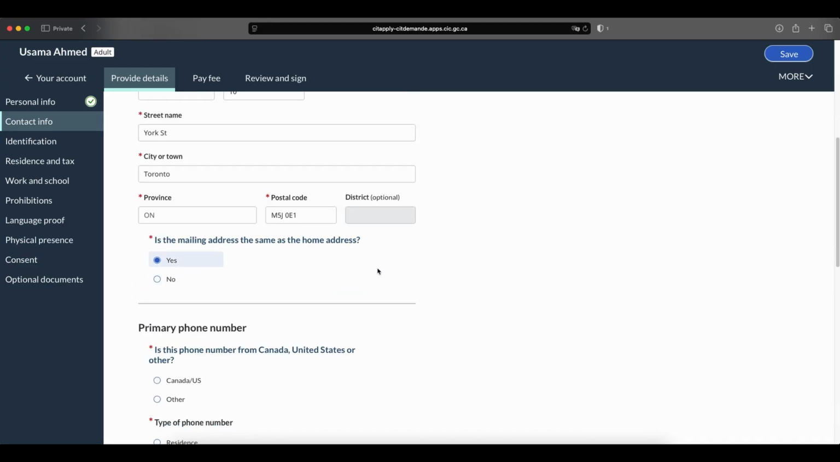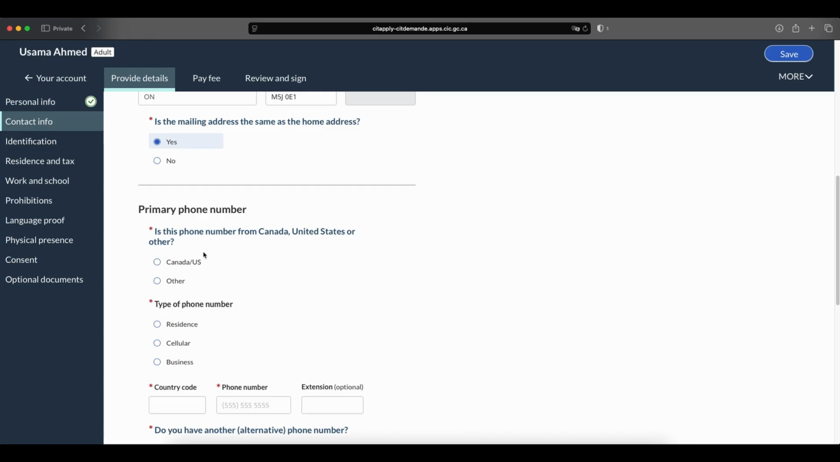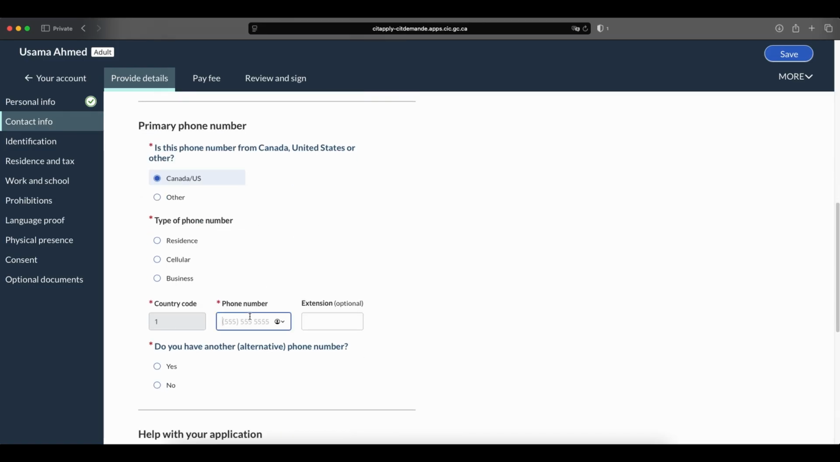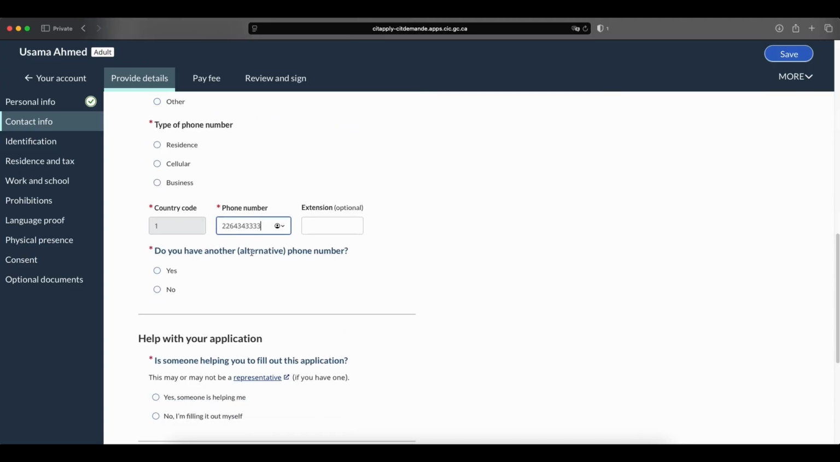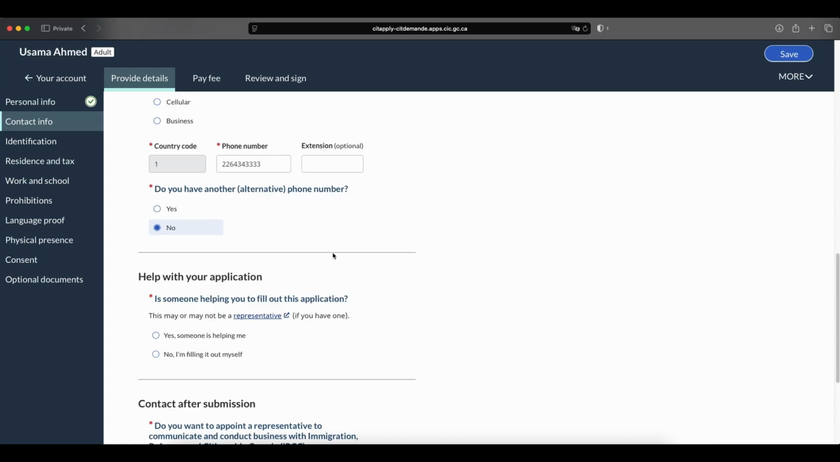Is the mailing address the same as home address? Click on yes or no. And then put in your primary phone number. I'm going to select Canada, and then the phone number could be anything. This is just a random phone number that I put in. If you have an alternative phone number, you can give that as well, but I'm going to select no here.